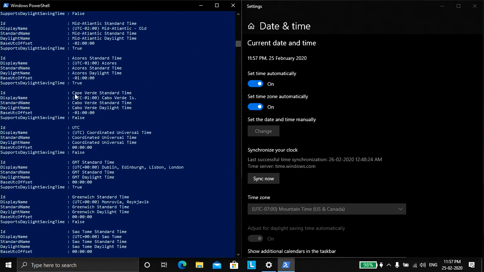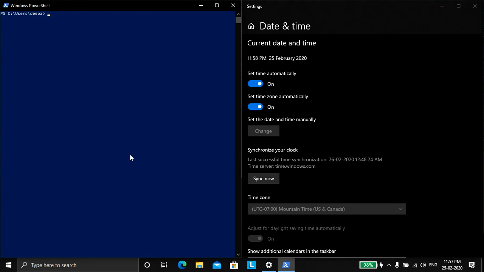To change the time zone, we have to copy this ID. So let's copy this and clear the screen first. And to change the time zone, we have to use this command: Set-TimeZone -Id, inverted commas open close, and enter, and the time zone has been changed. To verify if it is changed or not, let's use the command Get-TimeZone.